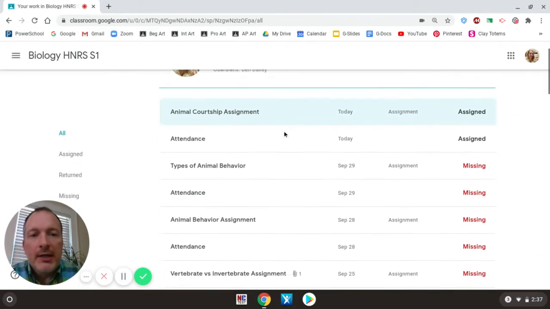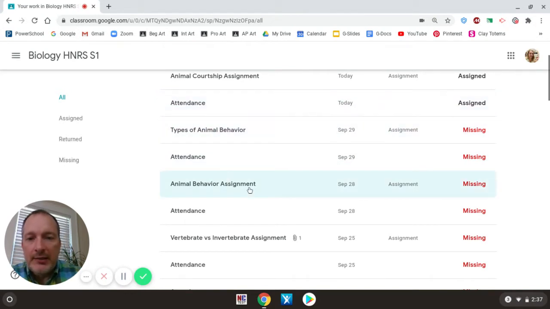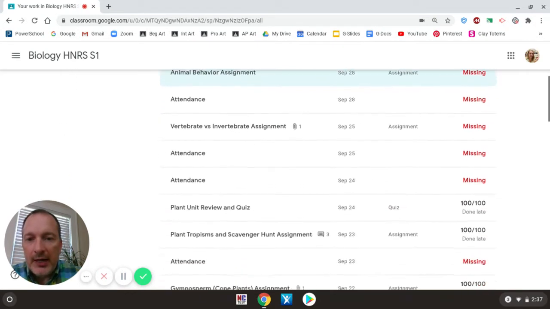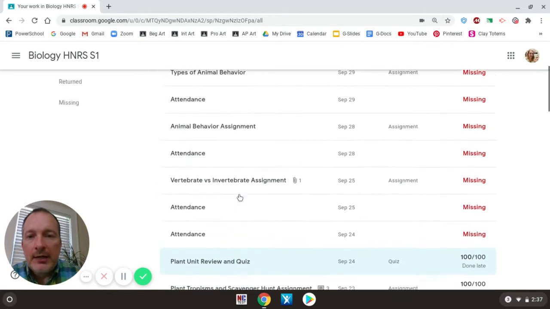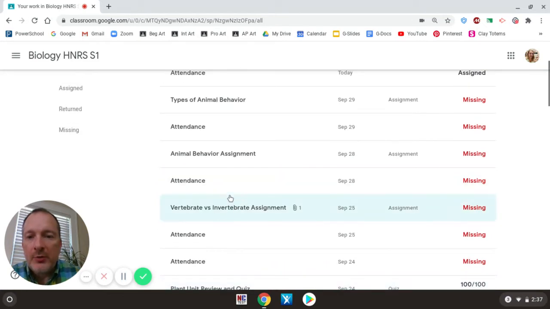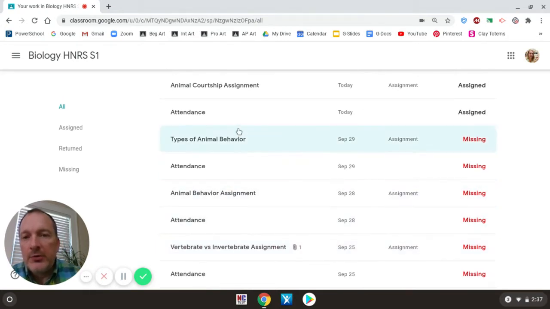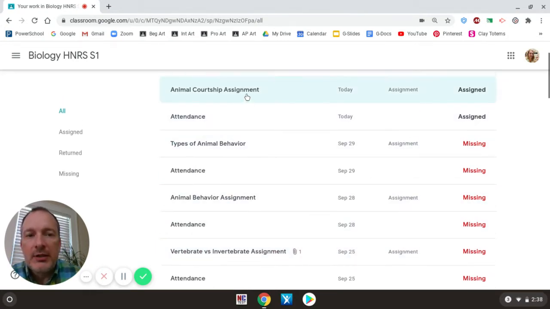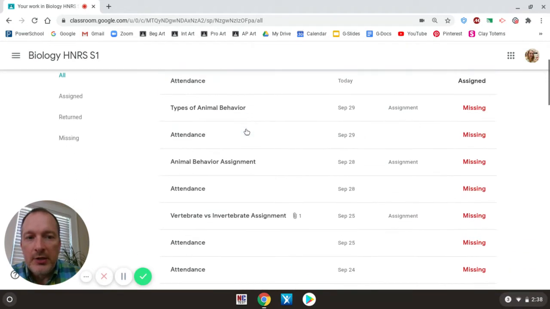But let's see. It looks like she's missing several things from the animal unit, right? And if I back up right here, I can see where the plant unit ended, because there's the plant unit review and the quiz for that one. And then I can see where the animal stuff started here with the vertebrate assignment on the 25th. And there's been 4 assignments that she's missed out on. This one's still due today, and the other 3 are a day late.